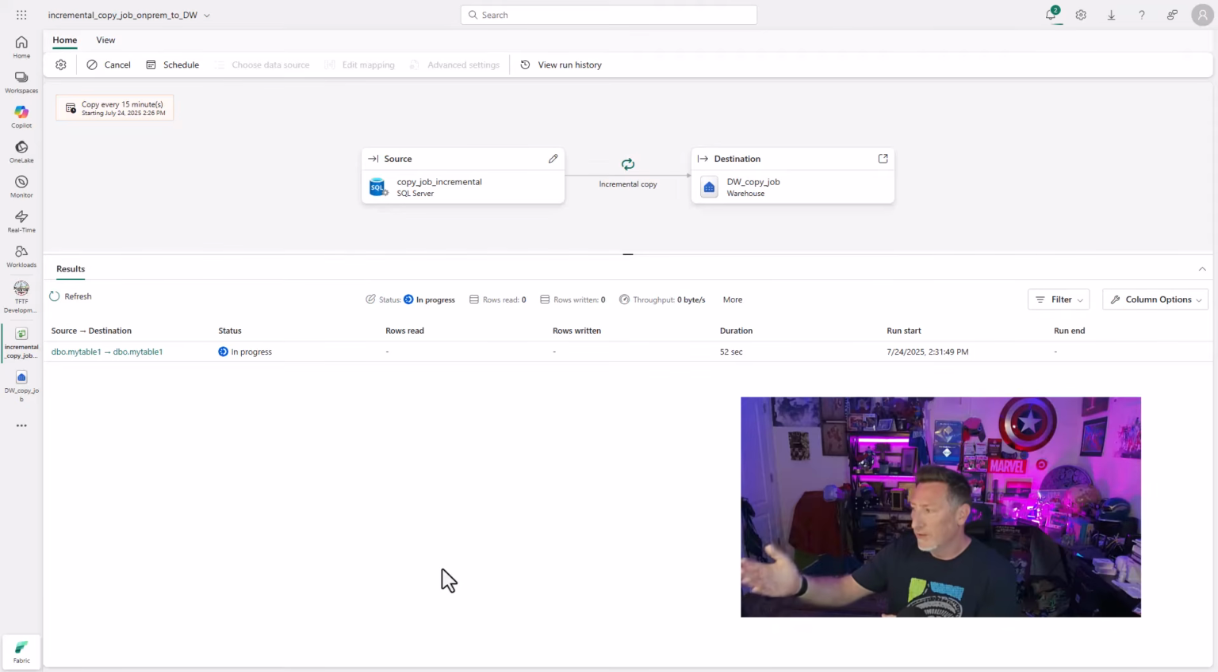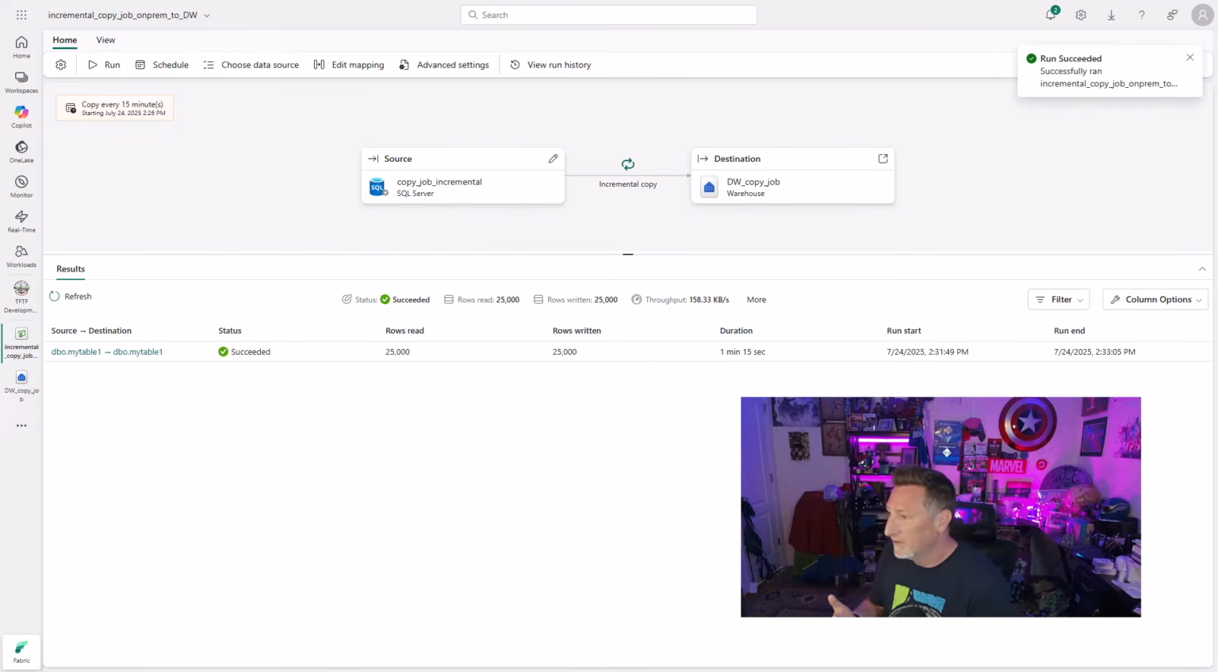So we're going to go ahead and refresh. This is going to take a little over a minute. Again, you can see 25,000 rows read, which is everything divisible by 2 out of 50,000 rows. This is what I would expect, 25,000 rows.